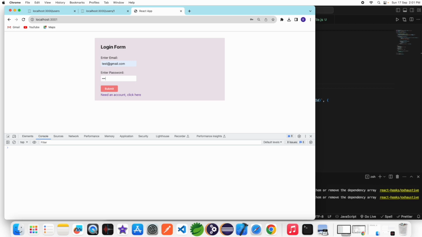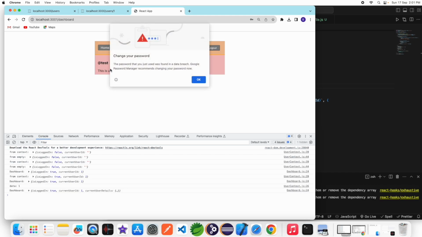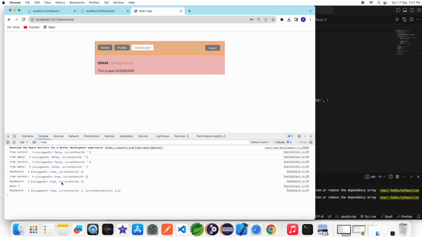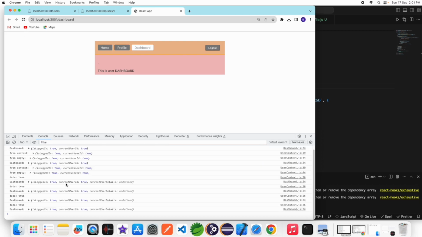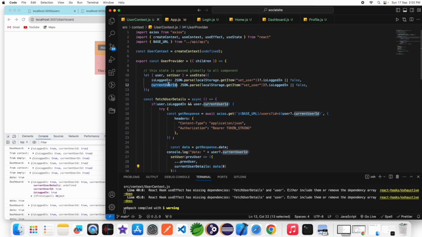I write first a valid password. Other thing is test, and then password 123456. Okay, now I can log in. Here you can check that current user ID is 1, but if I refresh, then check the current user ID, it is changed to true. Now I simply want to get the current user ID value from the previous one.